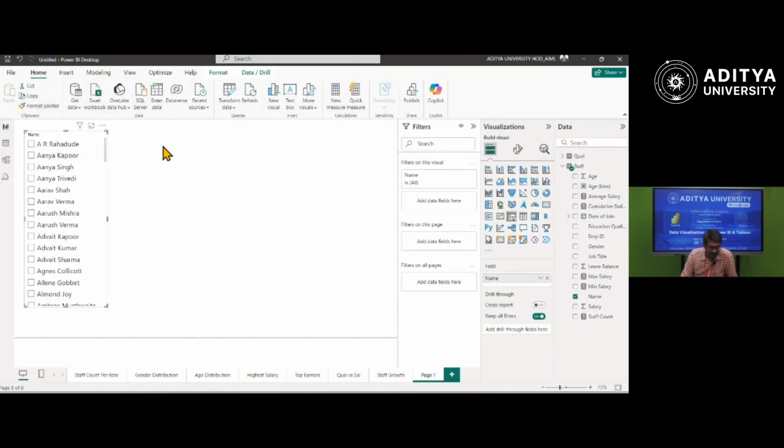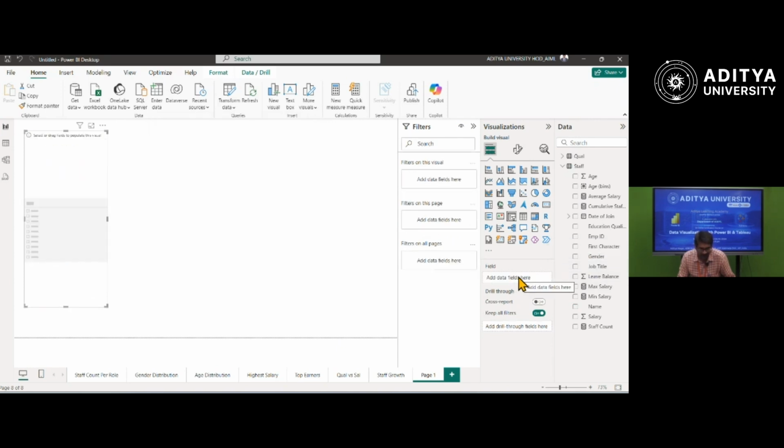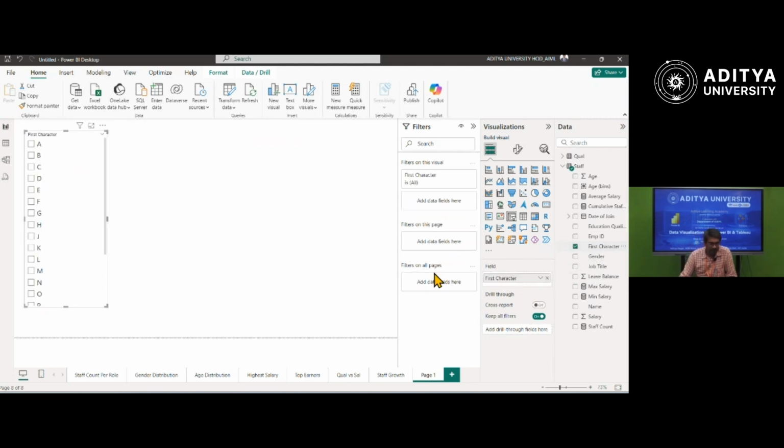It is done. Now see, inside this a first character field has been added for us. Now instead of name, put your first character into it. Okay, now the first character has been added. Now this is very good.